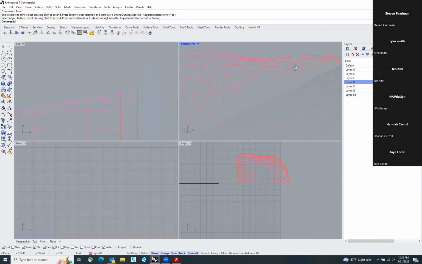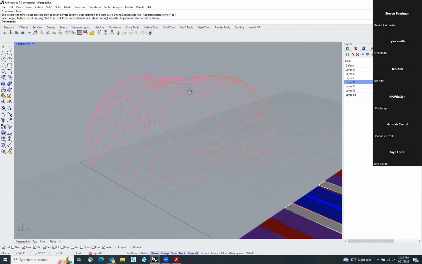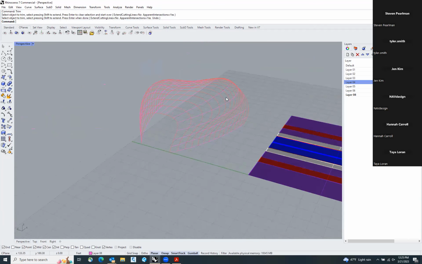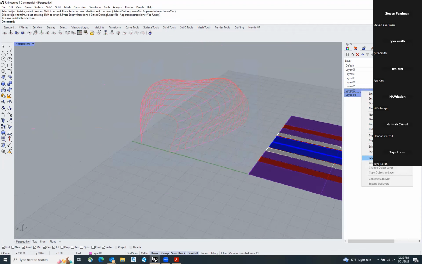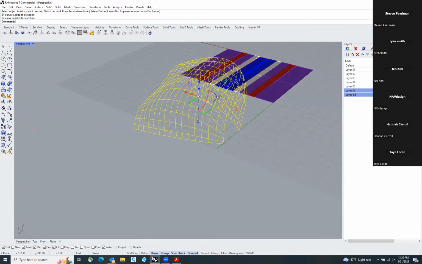So once you have this, it's starting to look like the exoskeleton of something. You can go ahead and select it all just by going like this, or you can hold Shift, select the layers you want to select, right click, select objects, and it'll select those.